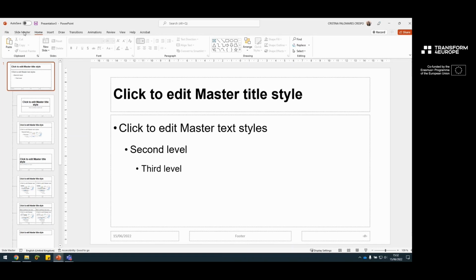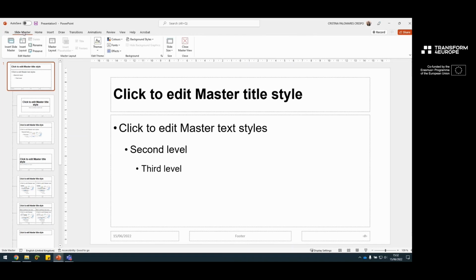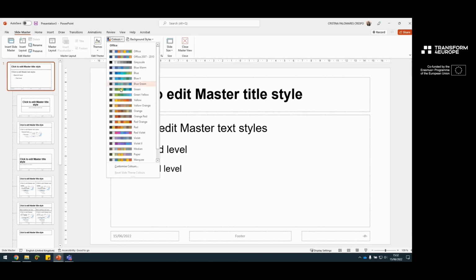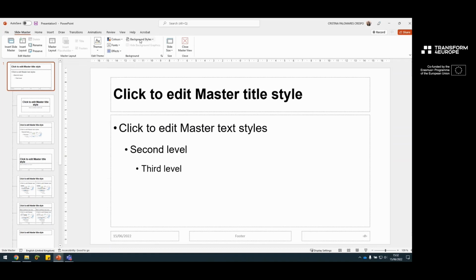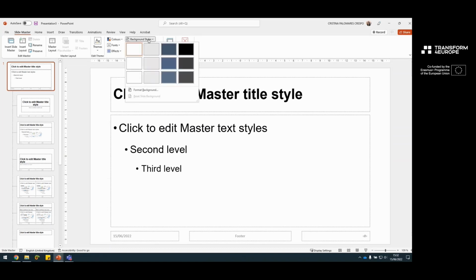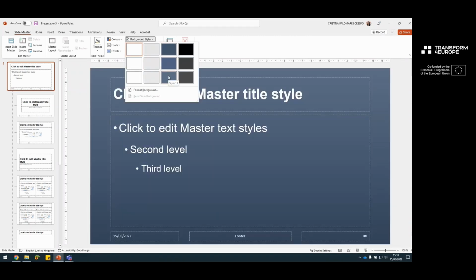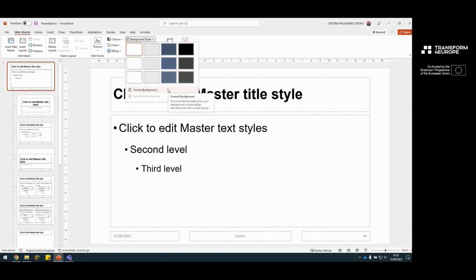If we go to the Slide Master tab, we have a colors menu to define our own color palette. And if we select the background styles drop-down, we will find plain background, colors, or gradients that I recommend not to use. So what is the right procedure?